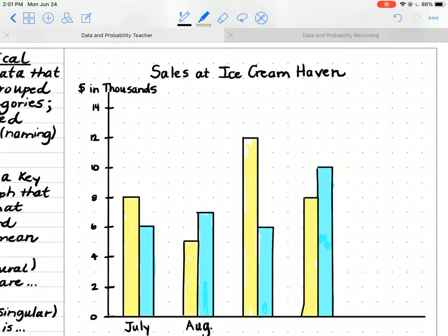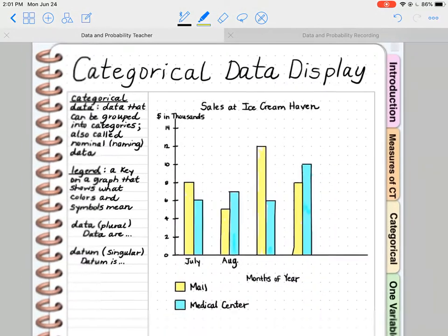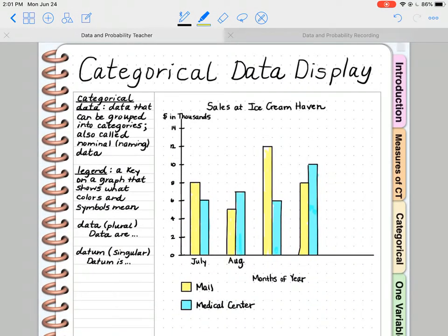We could figure out the total sales for the mall, the total sales for the hospital, total sales in all, and we could keep plotting on out. I'm going to stop here just because I don't want you to get bored. And we have a pretty nice graph there that we could look at.